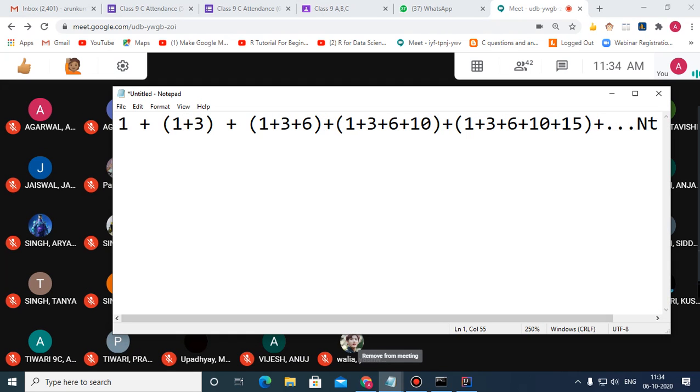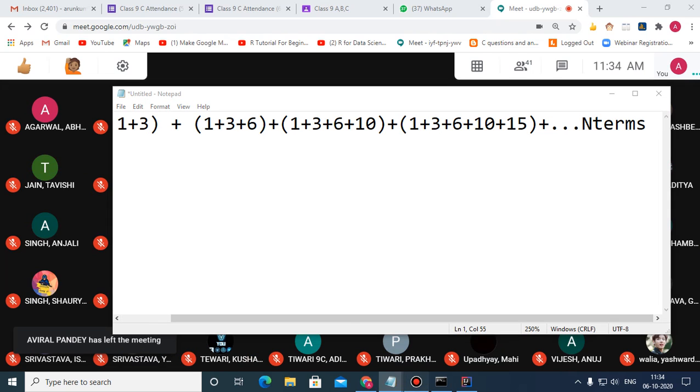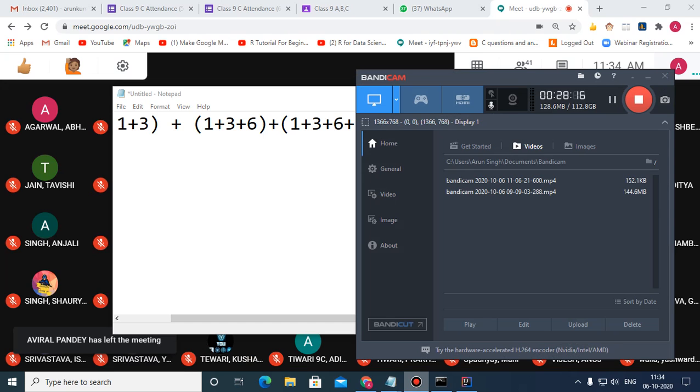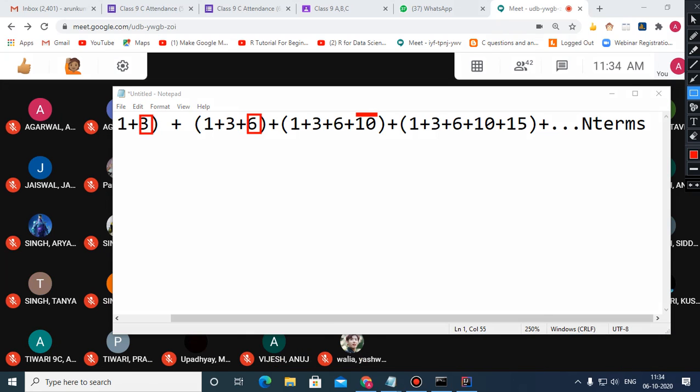Children, if you focus on this series, then first of all, you have just to see how to bring the values like 3, 6, 10, 15. So you have to think for this. And then you have to add also.